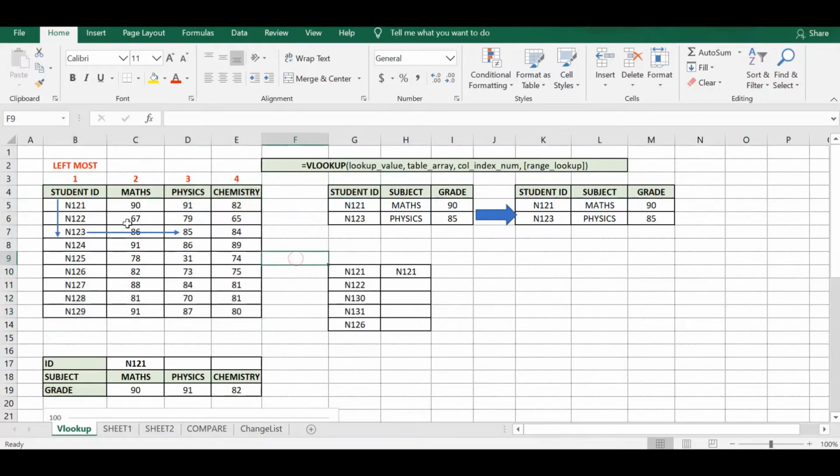The second thing is that your column numbers always start from 1. Your first column is 1, 2, 3, 4, 5, and so on. It is not zero indexed, it starts with 1. If you want the third column to be returned, you give it a 3. If you want the second column, you give it a 2. Suppose you wanted something in the chemistry column, you would have given a 4 here. So that is a quick example of a very basic VLOOKUP, and I will just highlight it here again for you to have a quick look at.